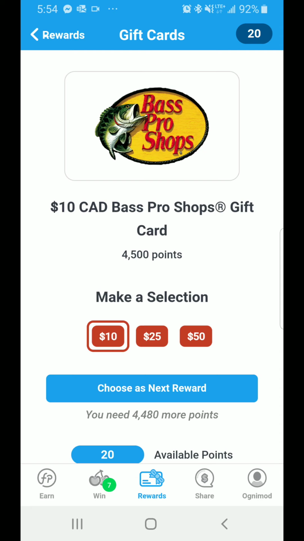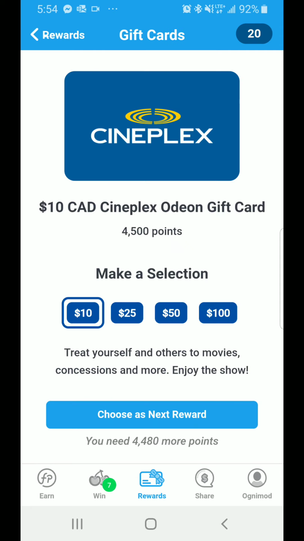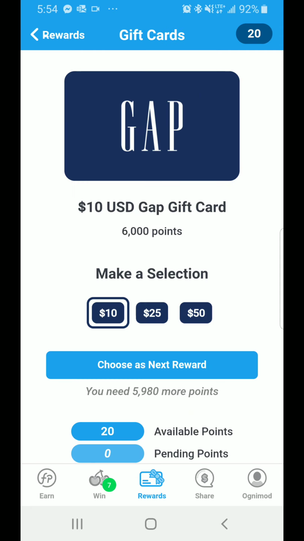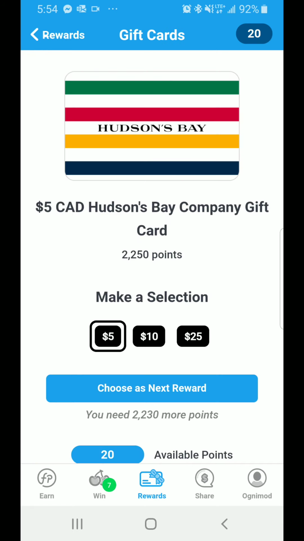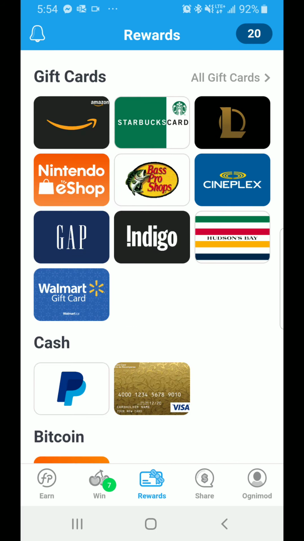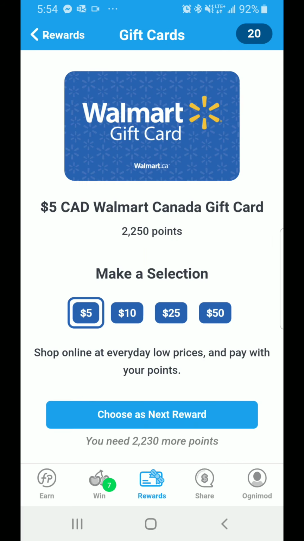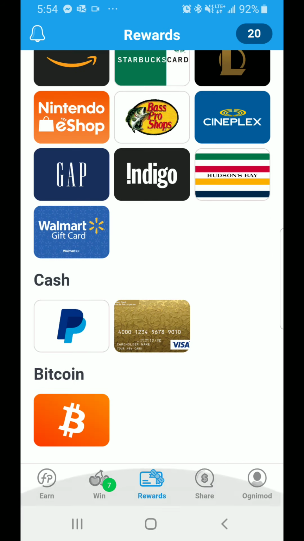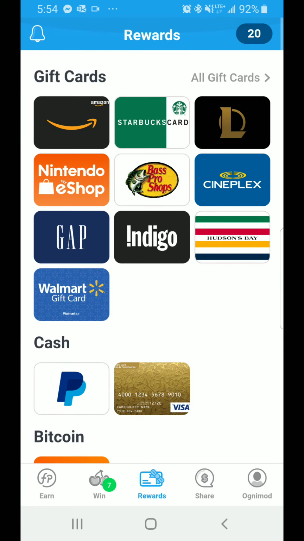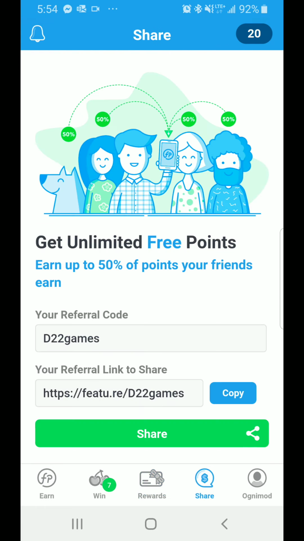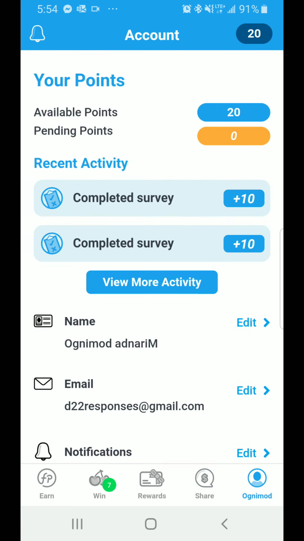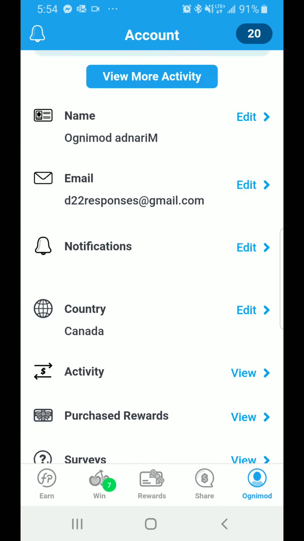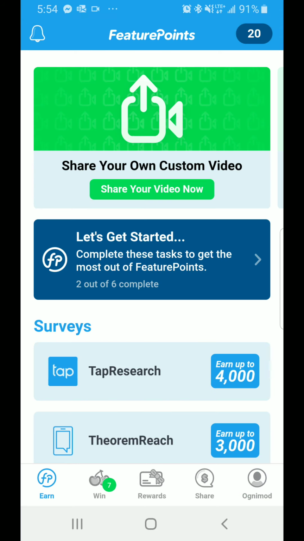Then the Bass Pro Shops, they have up to 50. The Cineplex up to 100. The Gap up to 50. Then the Indigo up to 25. Hudson's Bay up to 25. And then for the Walmart gift card up to $50. So that is helpful. So these are the ways that you can redeem the points. And then you can also, like I said, share. And then there's the profile there. There's my profile. And then it shows all the information there. And that is it, actually.